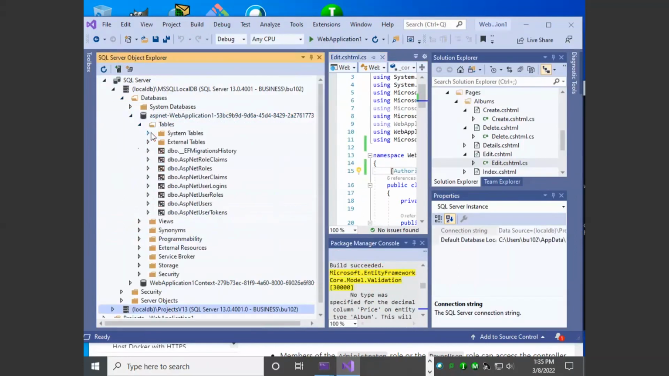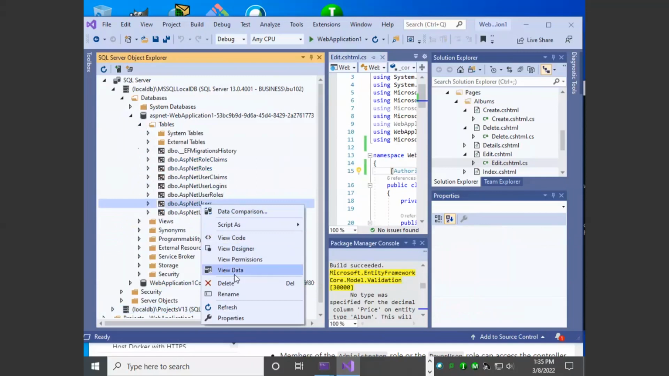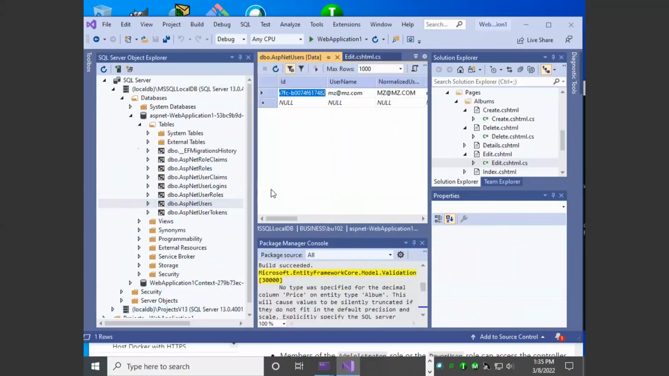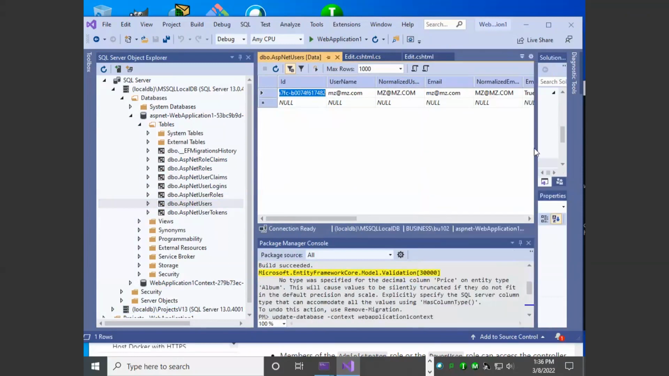If we look in this one, it shows all the stuff related to the identity, the users. So if we view data, it'll show us the primary key of that table, which is a monstrously generated key. It shows us that the username, it made the same as the email address.